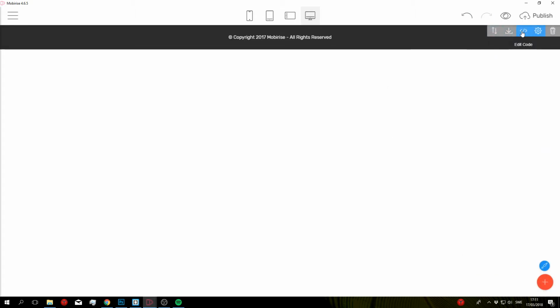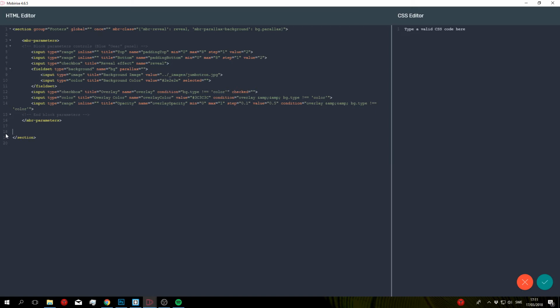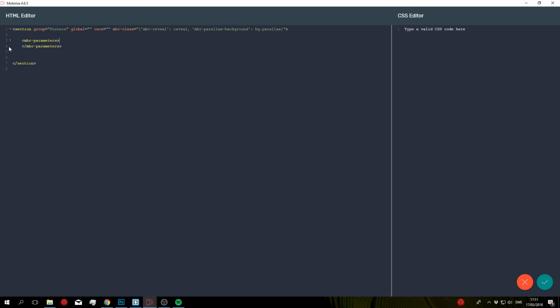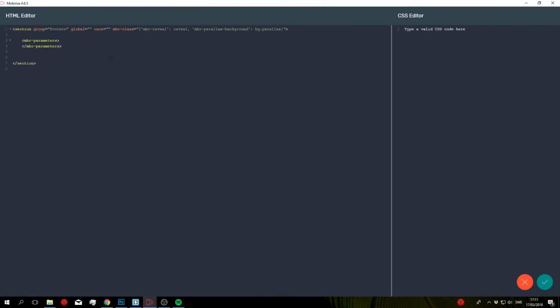And then go to edit code, and you can go ahead and delete all of the CSS, all of the divs, and all of the Mobirise parameters. So all that you should have left is the section and the Mobirise parameters. Go ahead and click save and close, and you should have a completely blank page. Now let's go ahead and create our basic block.